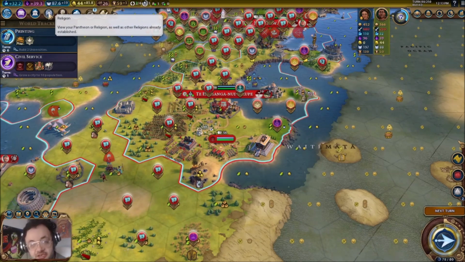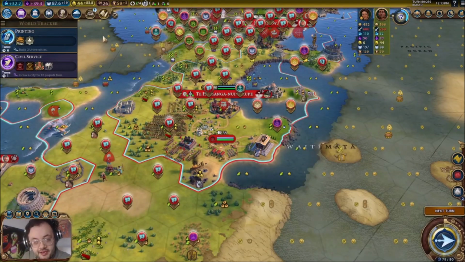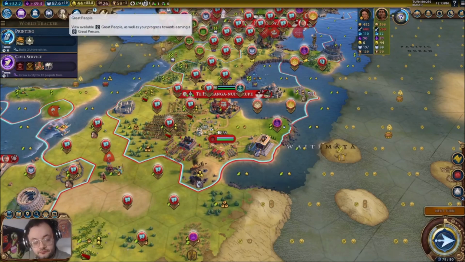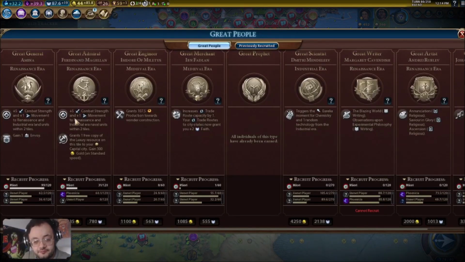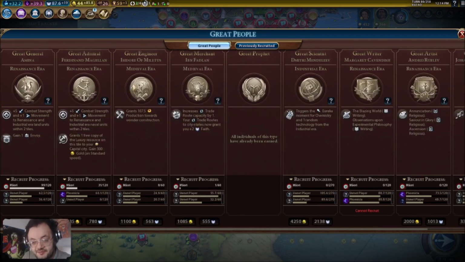This is your religion, but again, this only pops up once you receive your pantheon, which is the first aspect to acquiring a religion. These are the Great People post, which show you the various different kinds of great people available to you.